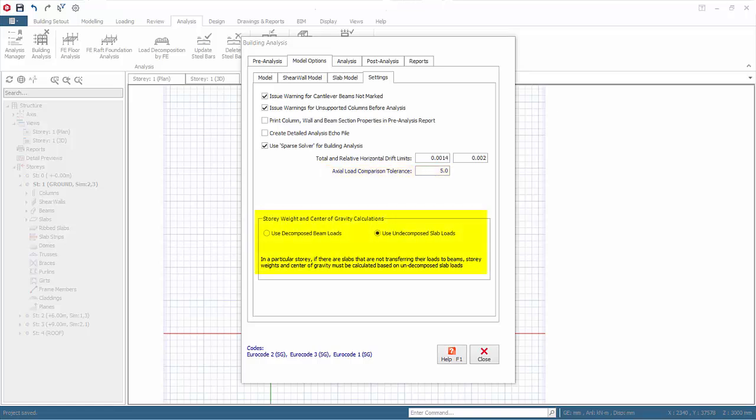Storey weight and center of gravity calculations. After the vertical loads are defined on the system, they are decomposed onto the beams and reaction values are calculated at the nodes. These reactions are also regarded as masses at the joints. If Use Decomposed Loads option is selected, then masses in the joints are used in center of gravity and weight calculations. If there are no beams in the system, like in flat slabs, then Use Undecomposed Loads option should be used. This option can also be used for beam and slab system.